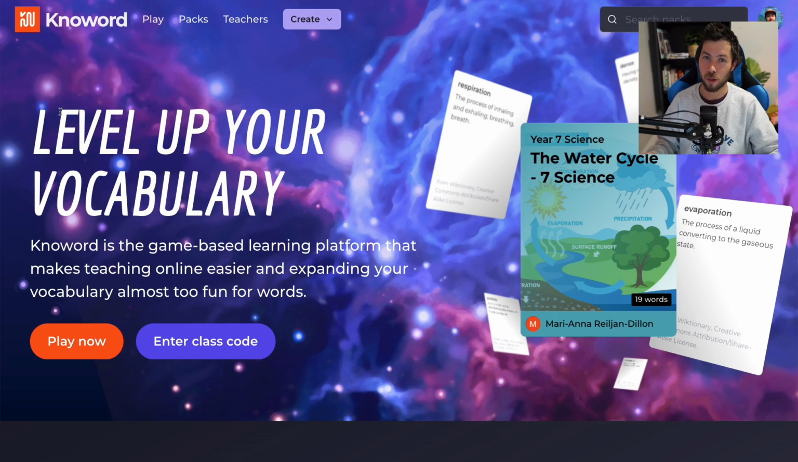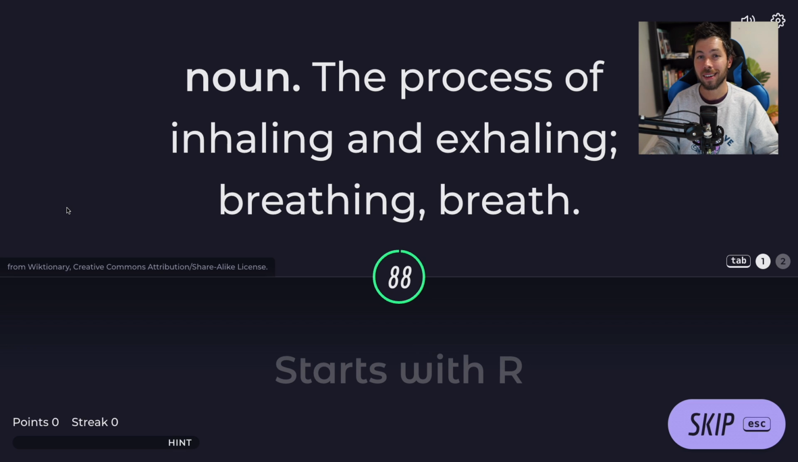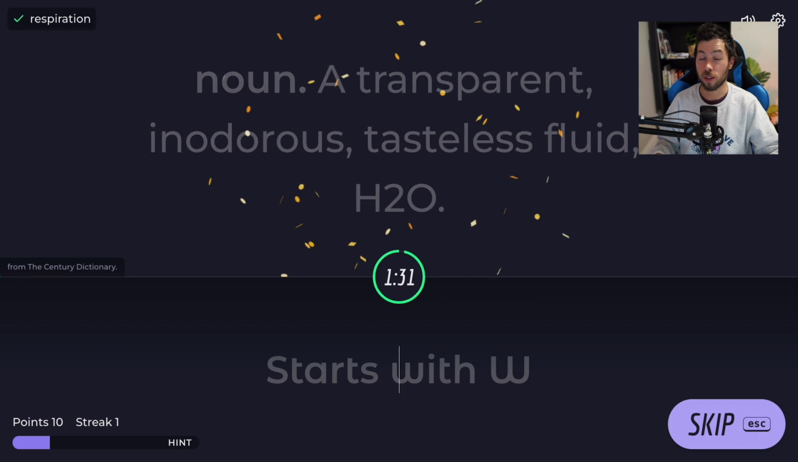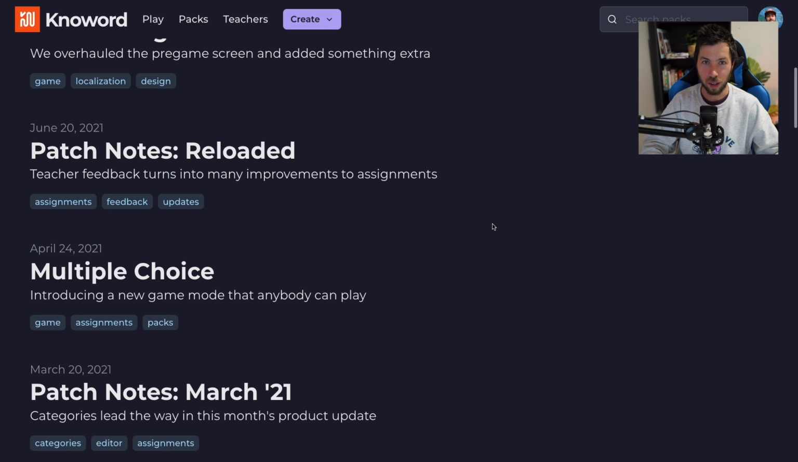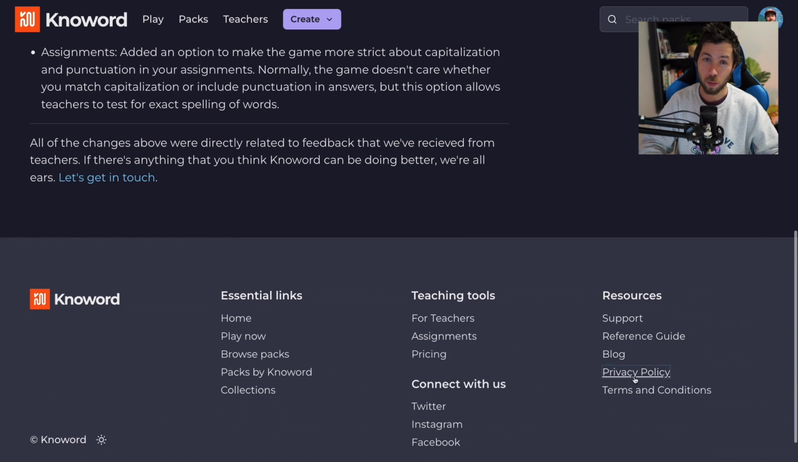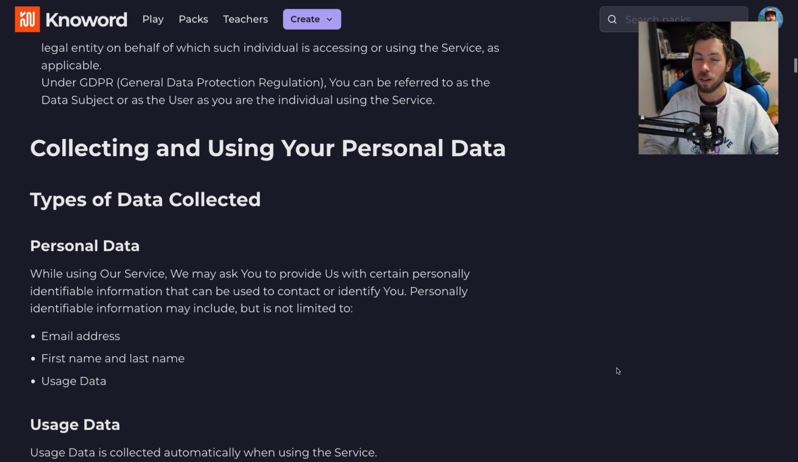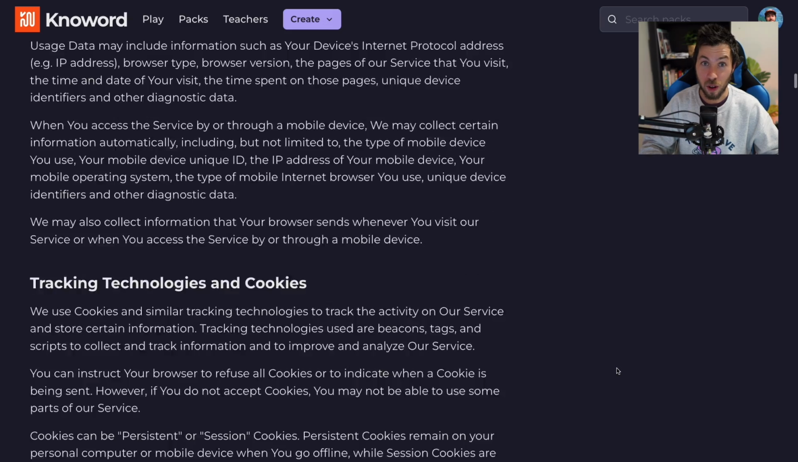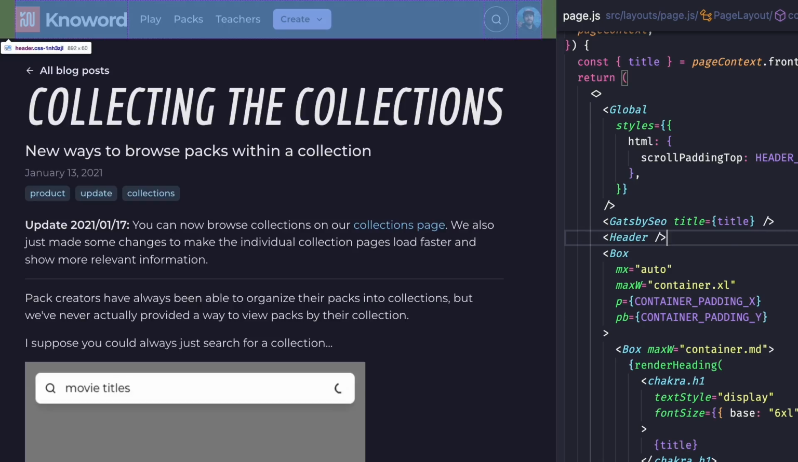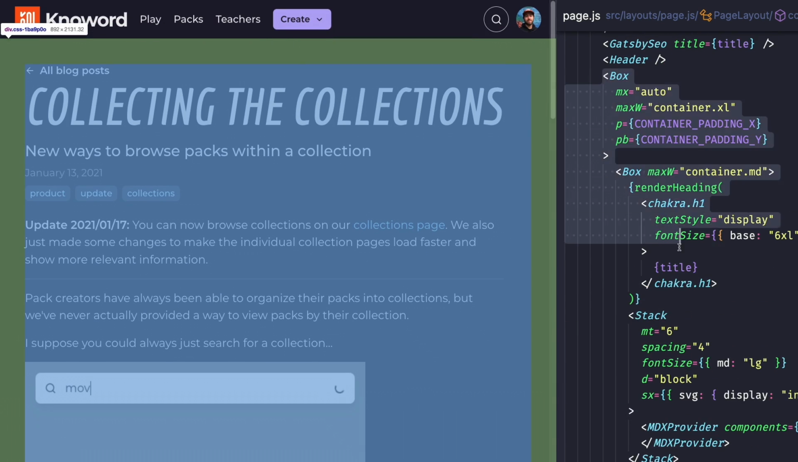Earlier this year, I rebuilt my personal project, NoWord. NoWord is a word game that teachers use to create custom vocabulary exercises for their students. I've used MDX in NoWord's blog and content pages like privacy policy and terms of use since forever. But this time around, I noticed an opportunity to try something new. Here's what my default MDX page layout looks like. I've got a header, a footer, and a content area.